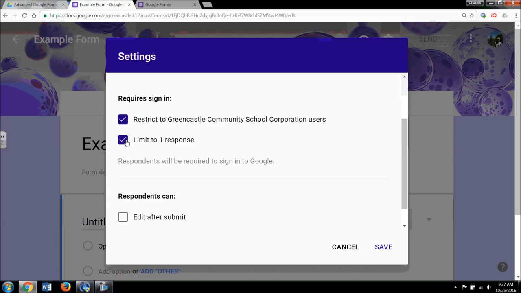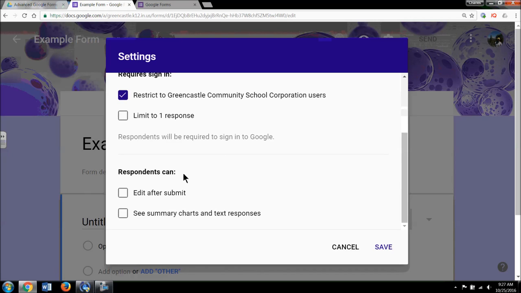You can limit to 1 response. I often found this useful in the classroom because students would submit it, and if it didn't go, they'd hit submit again, and sometimes you would get 2 or 3 responses from the same student, and you would have to sort those out in terms of their quizzes. So I like to have that turned on, but again, that's a personal preference.